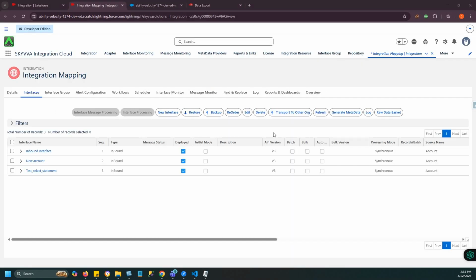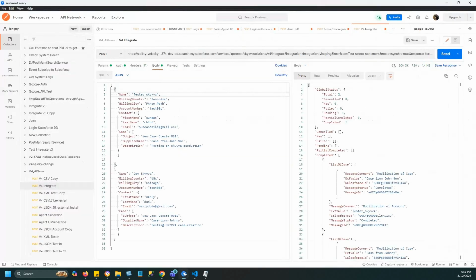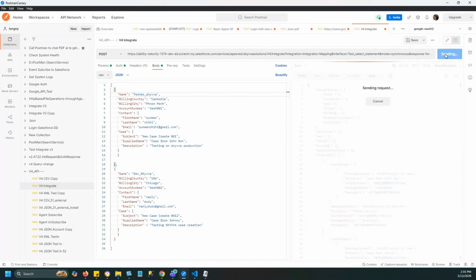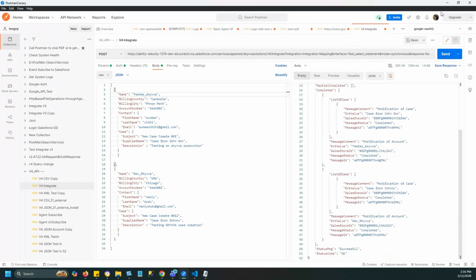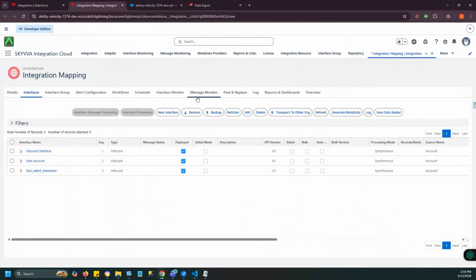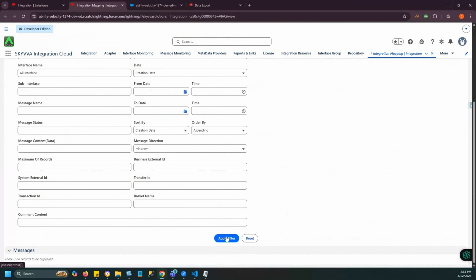Back on the integration page, here is the interface that is being used. Here is the source payload that we will be sending. We are pushing data to Salesforce using API v4 through Postman. We won't go into the Postman configuration here. You can check our other video, how to send data using the v4 Integrate API service to Salesforce, on our channel. After sending, go check the message in Message Monitor.